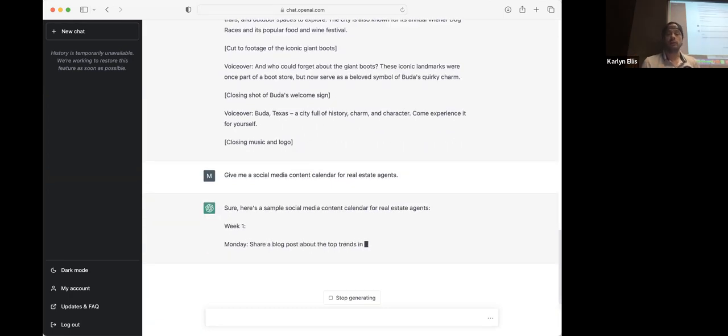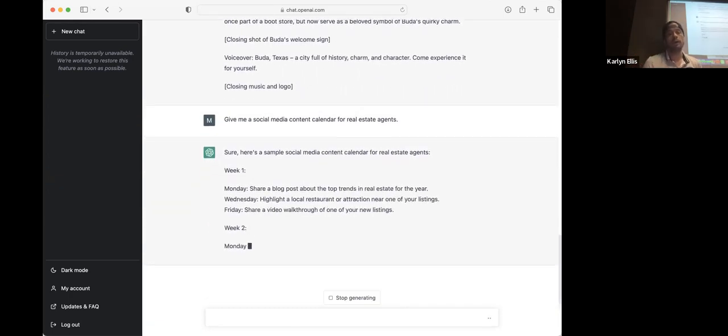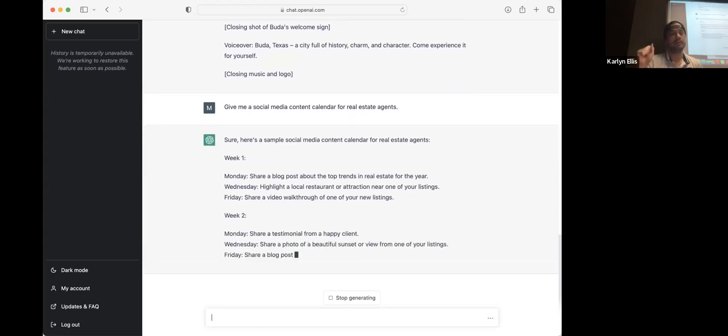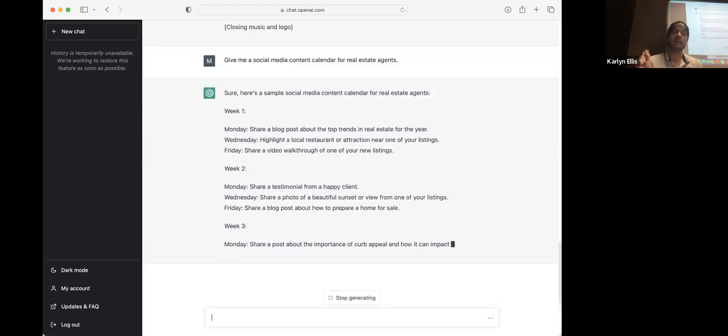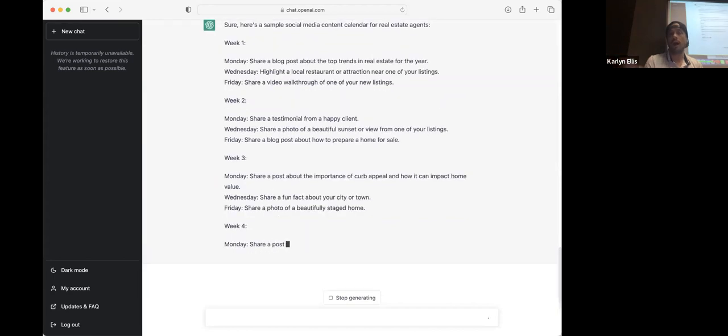So it's going to go ahead. Sure, here's a content calendar. Week 1, on Monday, share this. Wednesday, share this. Friday, share this. On week 2, Monday, Wednesday, Friday, share this.